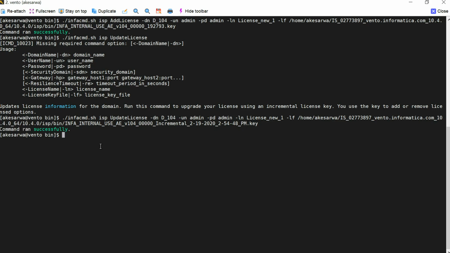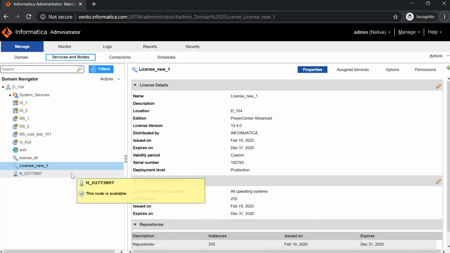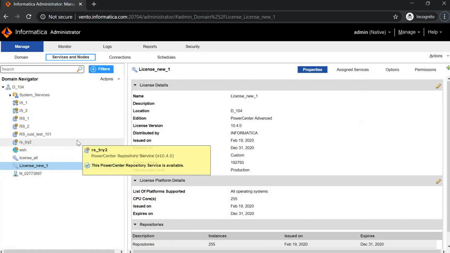So we'll just go to our admin console now. We see our incremental key has also been added. So with this, we end our demo session.